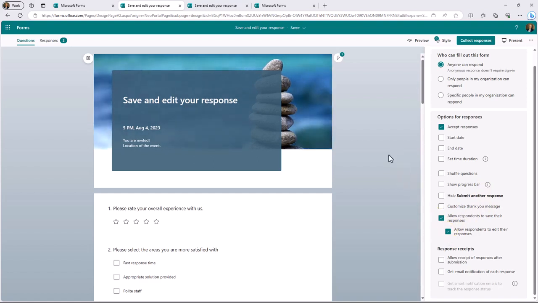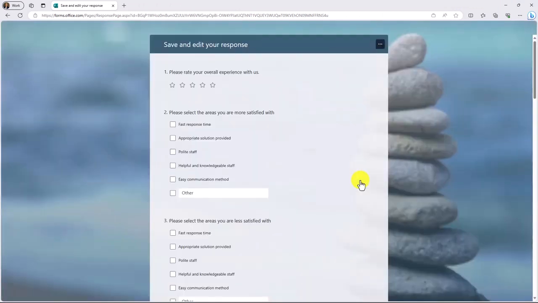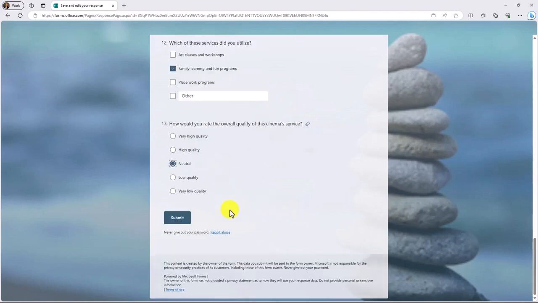Now we'll switch over to a different person who's going to open up this form for the first time with this new checkbox that says Allow respondents to edit their responses. Okay, now I'm switched over to the other account, and I'm a new person. I'm going to fill this form out. I'll click Start Now. And we're going to go through and fill it out really quick. Now it's filled out, I'll hit Submit.